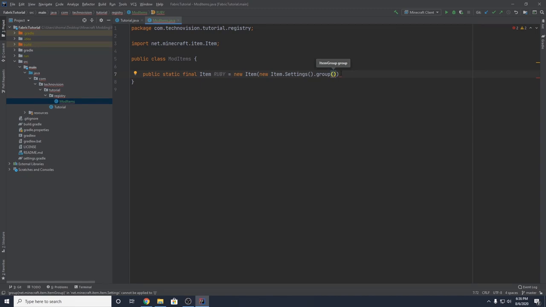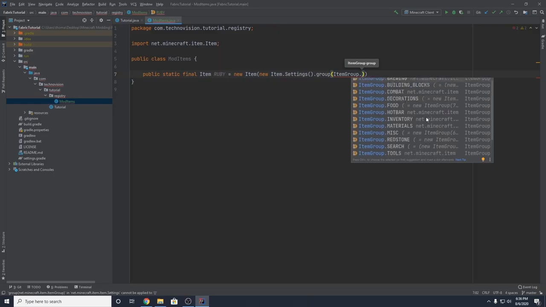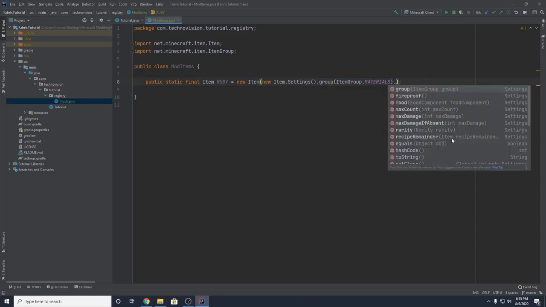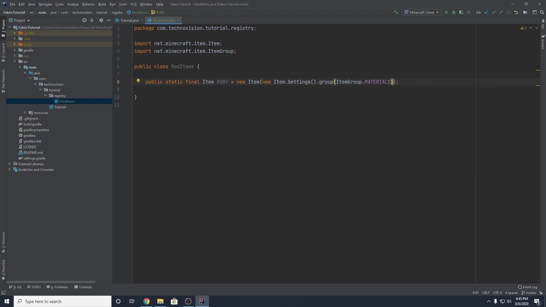So to set a tab, you want to do ItemGroup., and then you can choose a creative tab from this list. In my case, I'm going to choose materials because Ruby is a material similar to a diamond or gold. So I'm going to be choosing that one, but you can choose whatever you want. And this will set the group for your creative menu. Now you can add additional settings if you would like, as you can see here, but I will be covering most of these in the advanced items tutorial later on in this series. So really all you need to worry about right now is setting the item group for your creative tab.